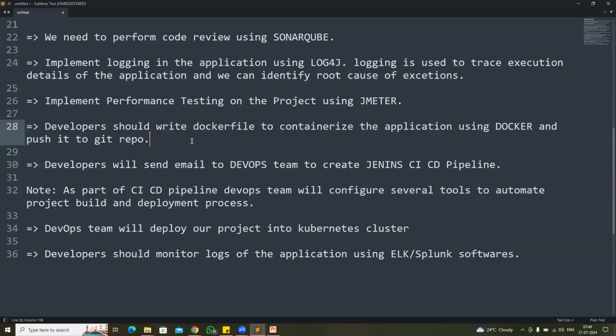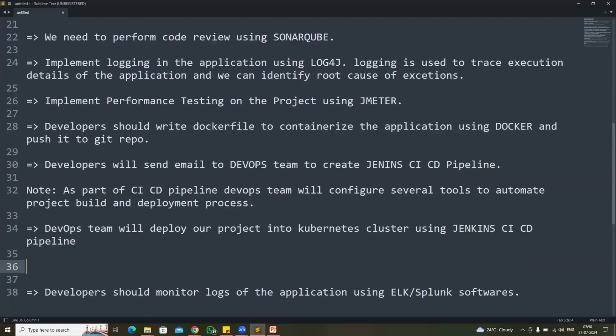Very important tool. CI/CD means continuous integration and continuous deployment. As part of this CI/CD pipeline, they will configure several tools to automate the build and deployment process, like Git, Maven, Jenkins, SonarQube, Nexus, Docker, Kubernetes. A lot of tools will be integrated in the pipeline, and developers are responsible for executing that pipeline. The DevOps team will deploy our project into the Kubernetes cluster using the Jenkins CI/CD pipeline. Okay, so developers can run the pipeline.